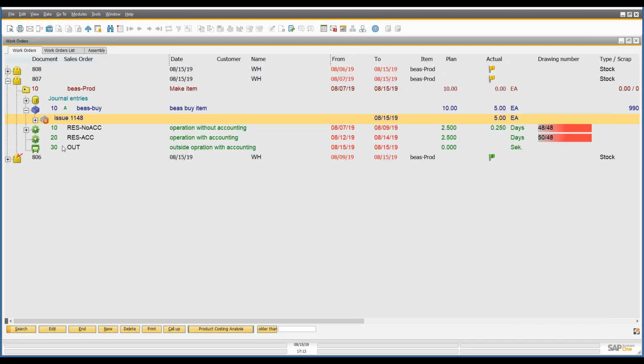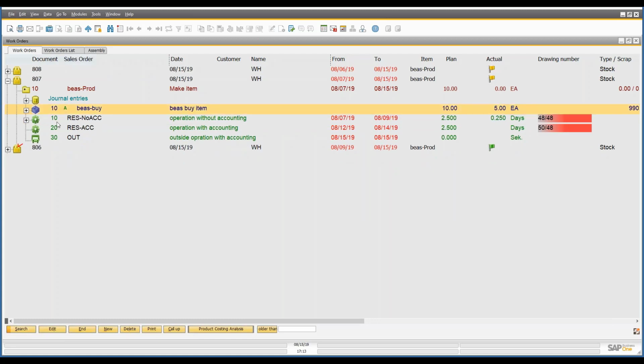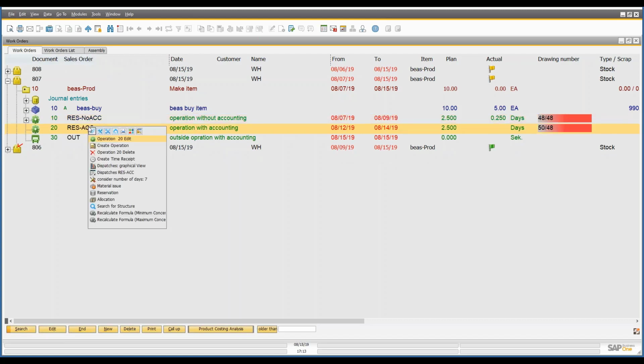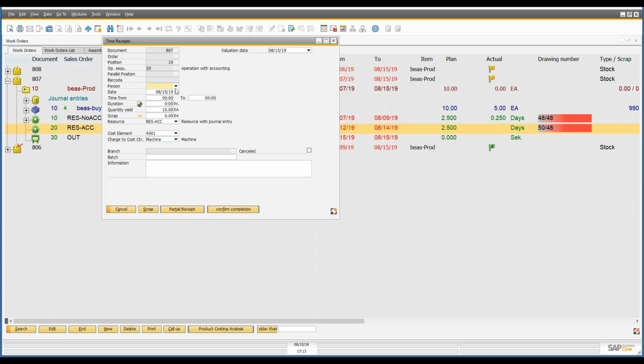So we have this, and we reported the first one, so the actual reporting of the hours did not affect my accounting. Now let's go to the second one. I'm going to create a time receipt. I finished half of my first. I will do the same here. I work for 2 hours, and I made 5 units here.